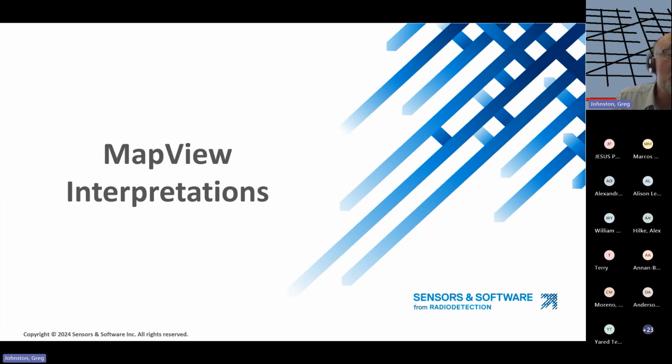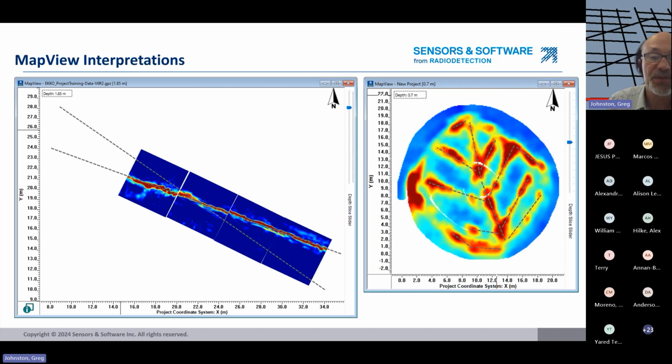Okay, let's talk about a new type of interpretation called a map view interpretation. So the previous interpretations that I've shown you are all for cross sections. You add them to cross-sectional images. Well, map view interpretations are for map views, as the name suggests. So EKKO Project V6R2 introduces a new type of interpretation called a map view interpretation. So as the user scrolls through depth slices, each one from a different depth in the survey area, they can draw lines called map view interpretations on top of linear responses they see in the depth slices.